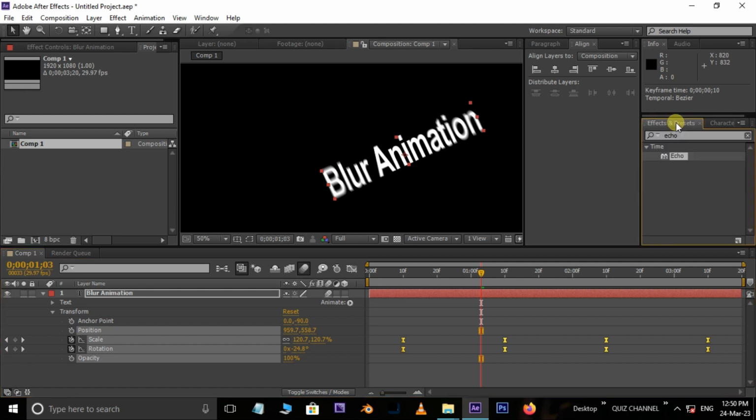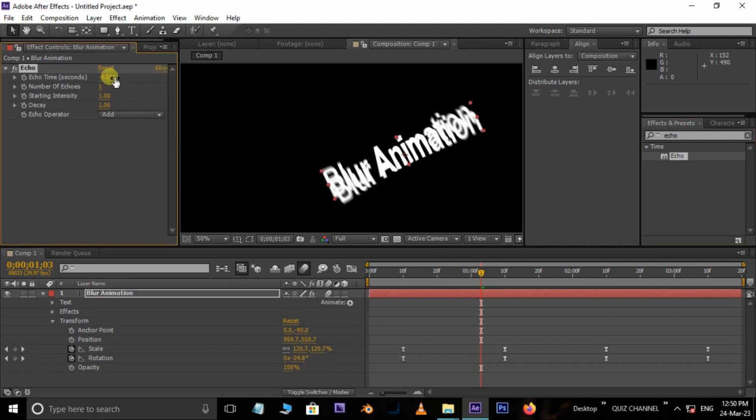Now go to effects and presets and search for echo effect. Drag and drop this effect on this layer. Now change these settings like this.